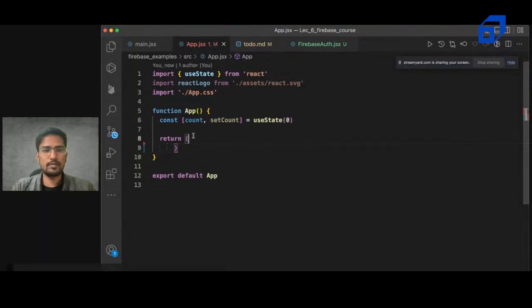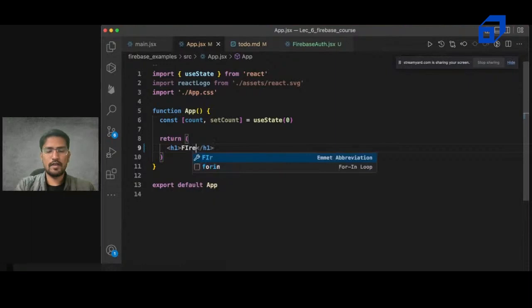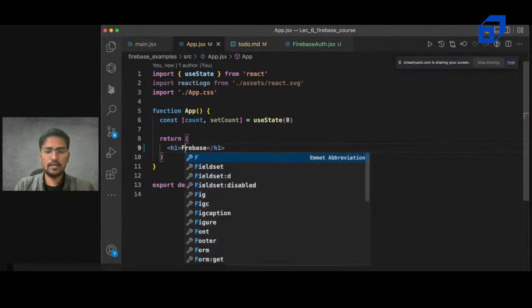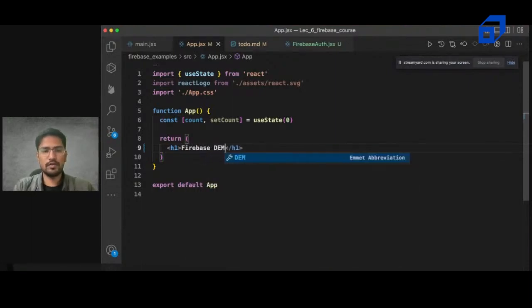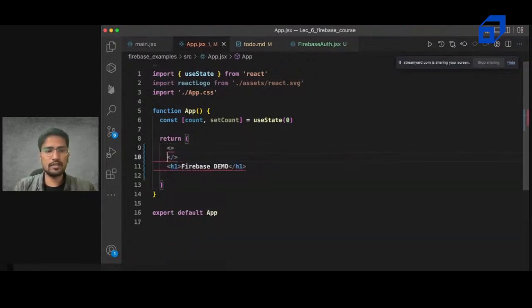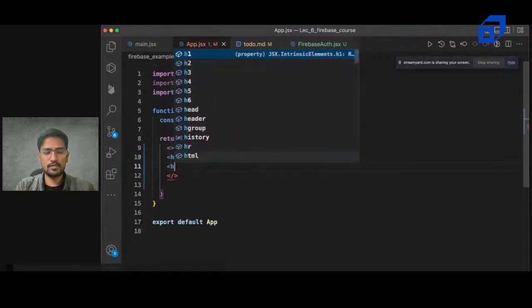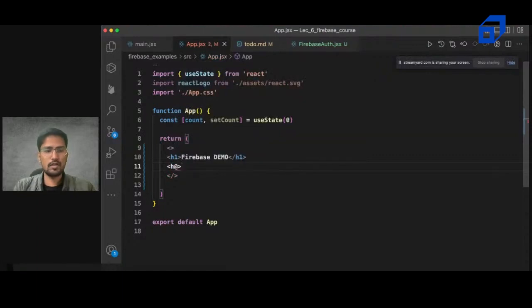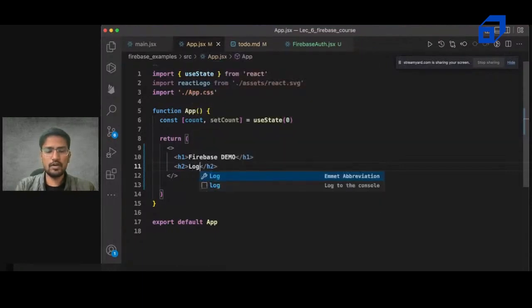So a simple h1 and Firebase demo. The first thing would be auth. For that, I will be enclosing it into empty fragments, and inside of it I will be giving auth demo. Okay, a simple login form.